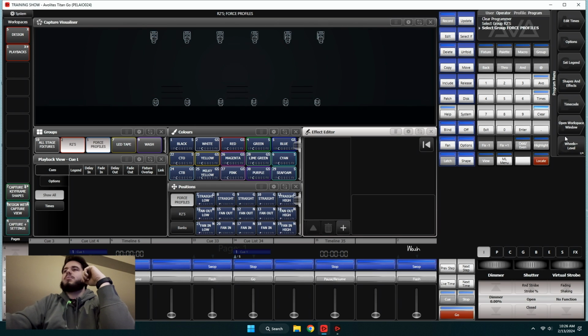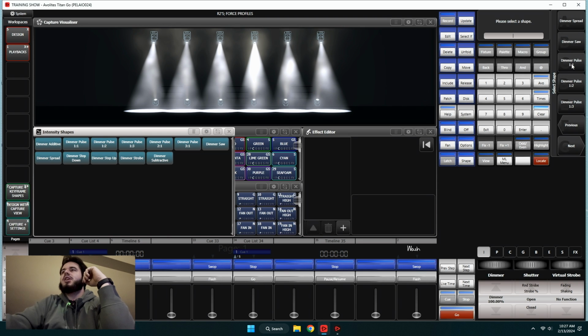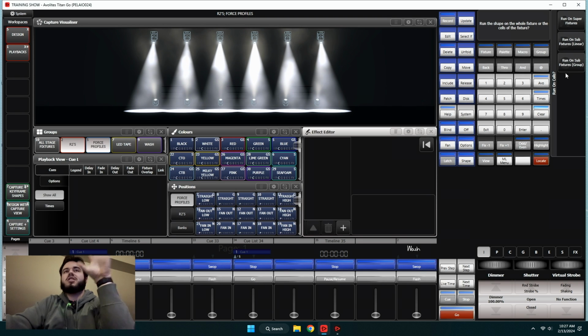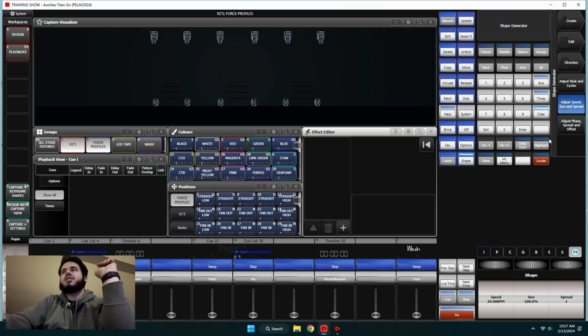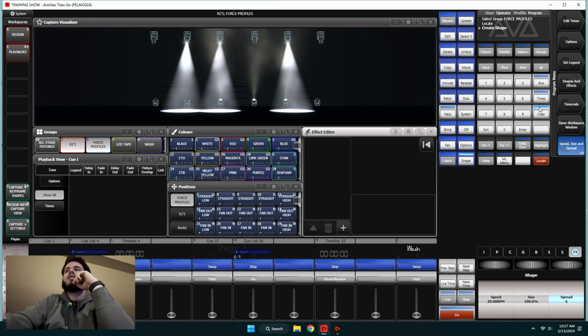So let's do this one more time. There's one more set of shapes that we can do on dimmer, and it's pulse. And basically that's just on and off. So let me show you that. There is no dimming there. It's just pulsing, pop, pop, pop, pop, like that.